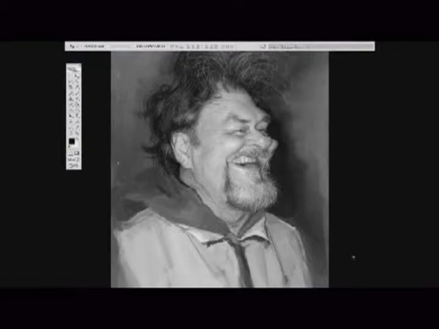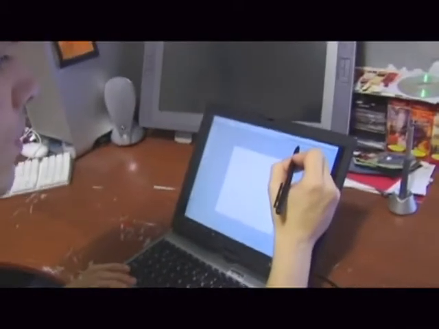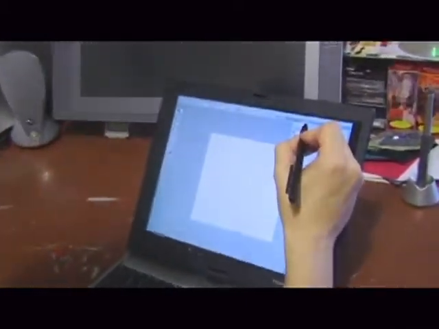This painting of my dad is a good example of sketch painting, but let me go in a little bit more detail and show you step by step how I do it. I'm going to share with you the brushes and settings that I like to use when sketch painting in Photoshop. These are the same settings I use for my finished work.